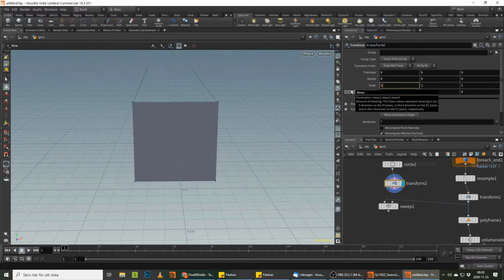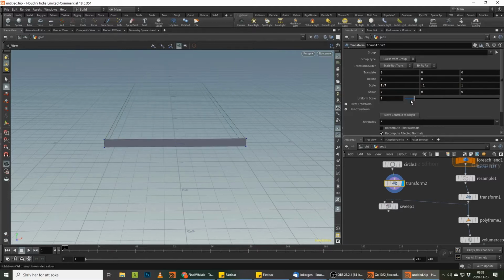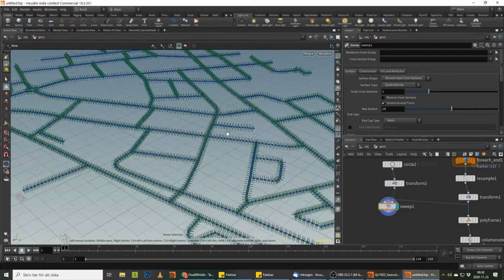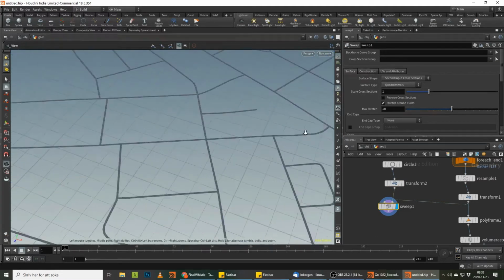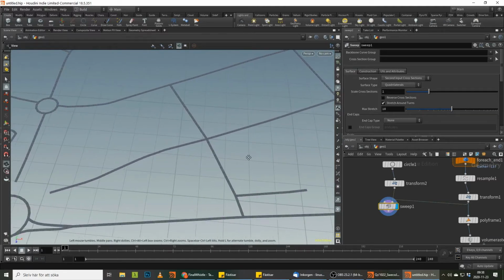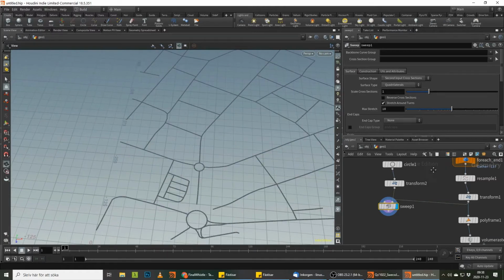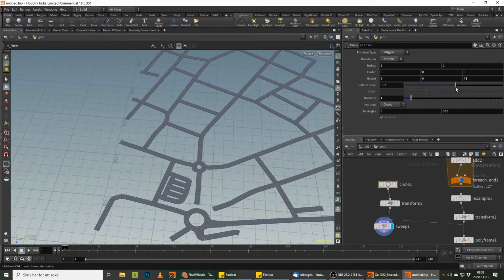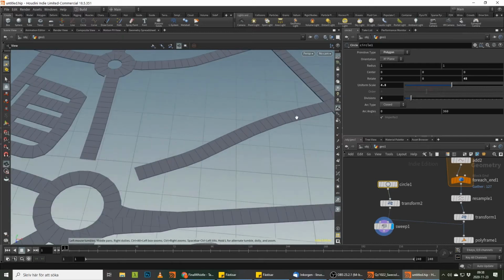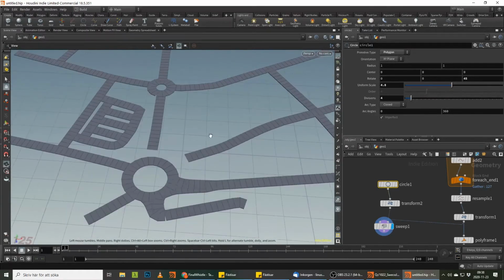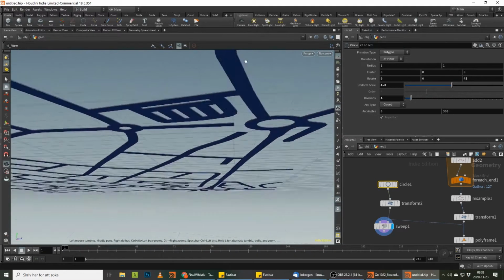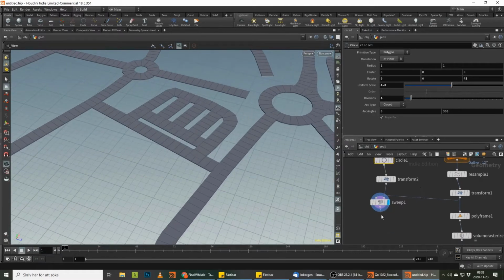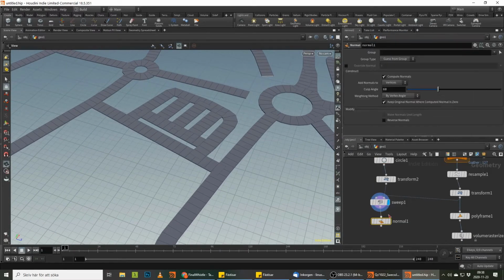So we're just going to bring up the scale to 1.7, 0.1 maybe, and yeah, I think that's good. So we can plug it into the sweep. What we have now is this. It looks a bit too small, I think. So just gonna bring up the uniform scale here, see what happens. And you see this is not a perfect solution, of course, for many reasons. But it could work.